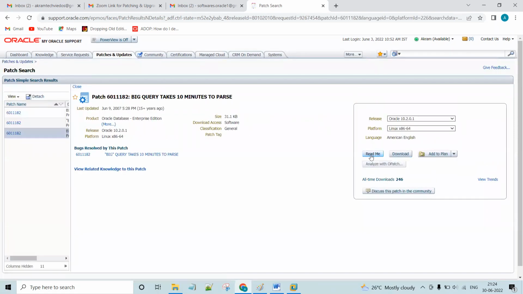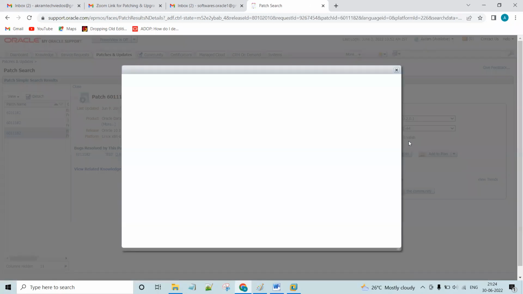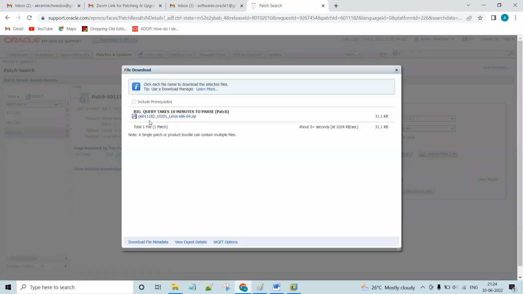Here you have the option called download. Now the patch will get downloaded. Let's save it here. By clicking here, it will get saved into your downloads. Under downloads, it will get saved.